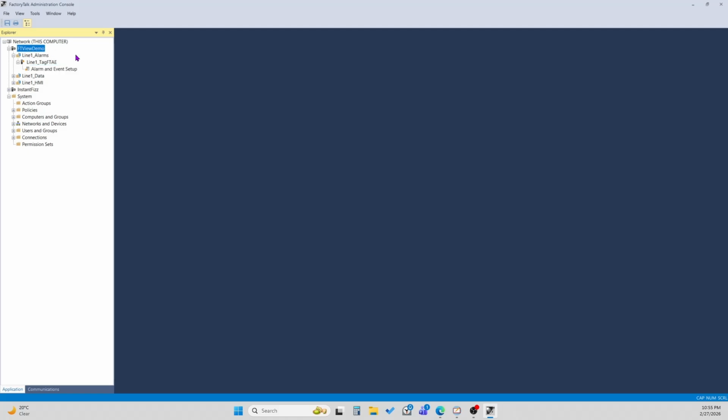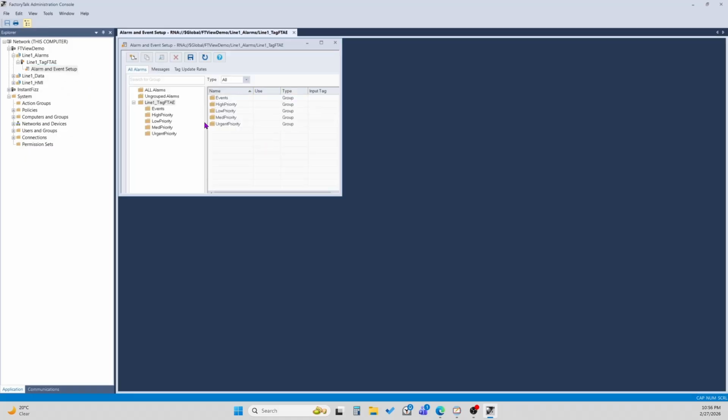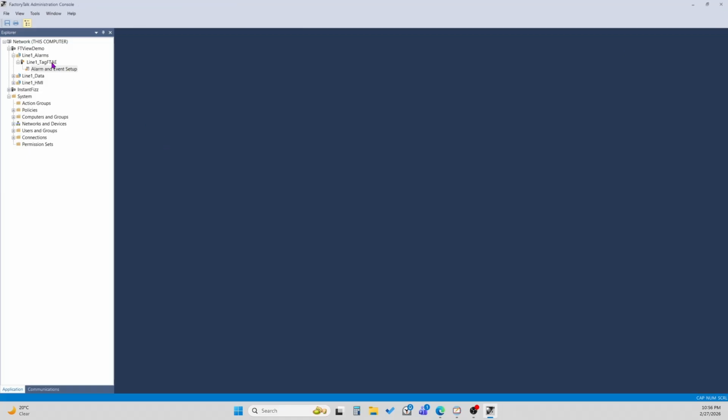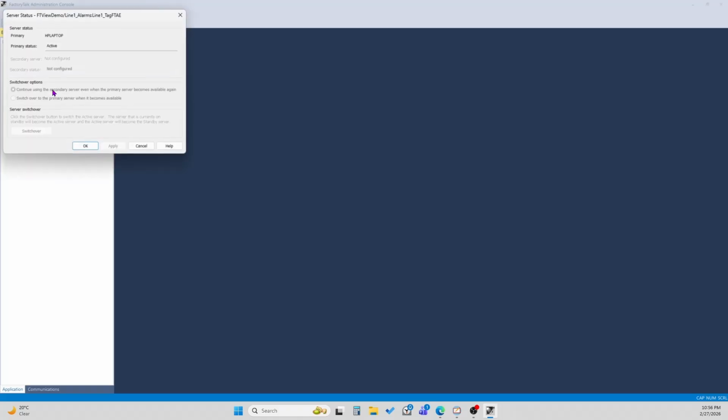This is a demo project by Rockwell. You can see here, right click and open. Here you can see each and every alarm. All these alarms were created by Rockwell because it is a demo project. If you want to know the status of a server, right click here. You can see the server status is active. For example, if it shows not active, then you cannot use this server inside FactoryTalk View Studio.